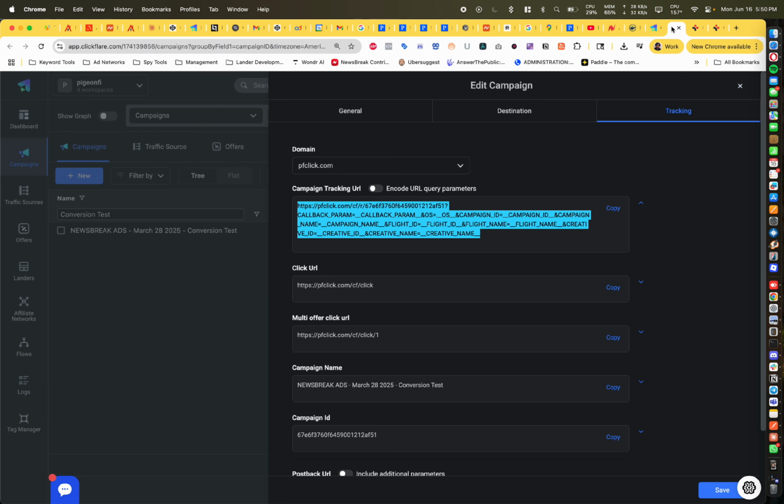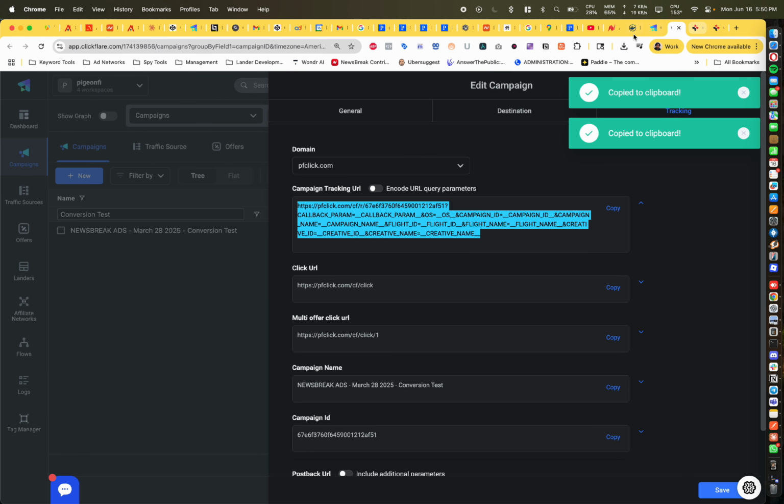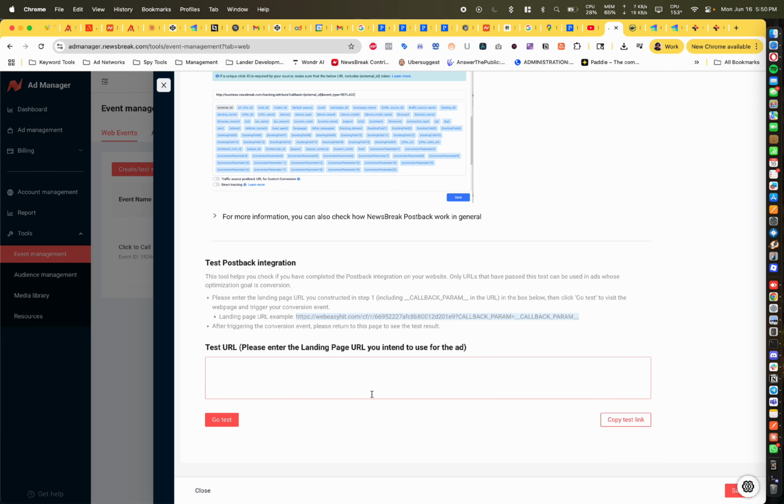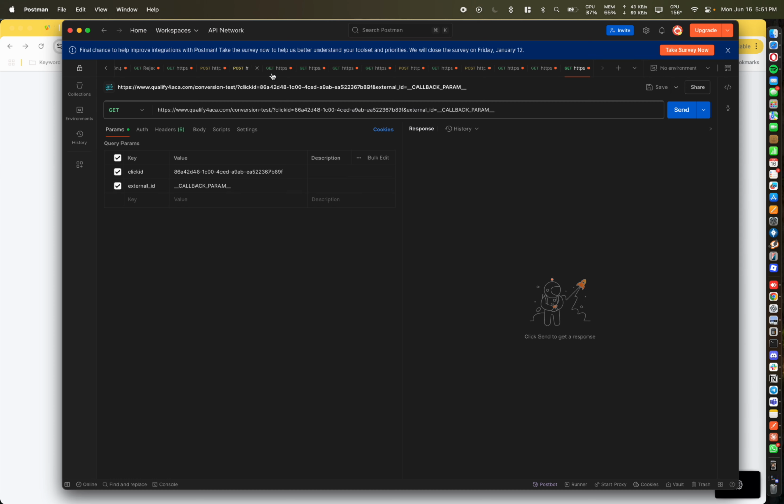So let's go ahead and copy this one and put it into Newsbreak. And then you're going to copy the test URL and click on Go Test. Now over here, I'm going to copy the offer link and paste it like this, and you can see this is the external ID. I'm going to copy the external ID here, and I'm going to go back to the traffic source postback, and paste it right here on the callback.